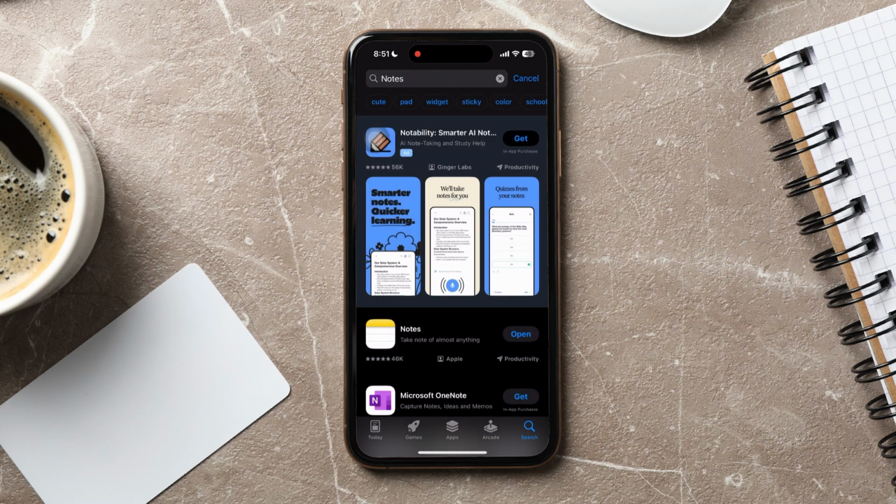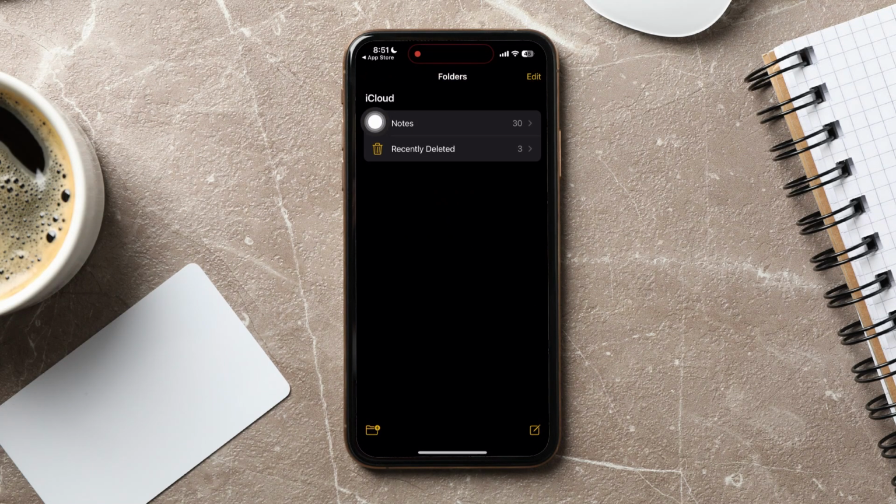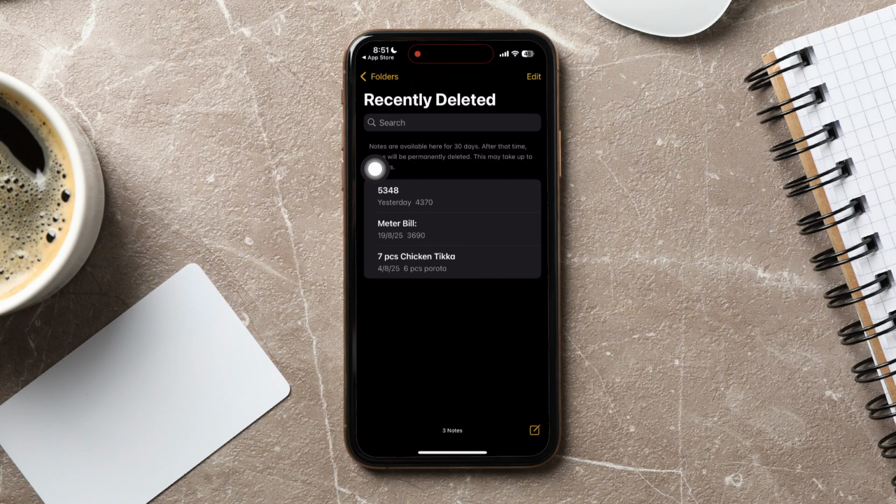Scroll down to find the Notes app and tap on Open beside it. In the Notes page, tap on Folders at the top left corner. Go to Recently Deleted. You will find all your recently deleted notes over here.